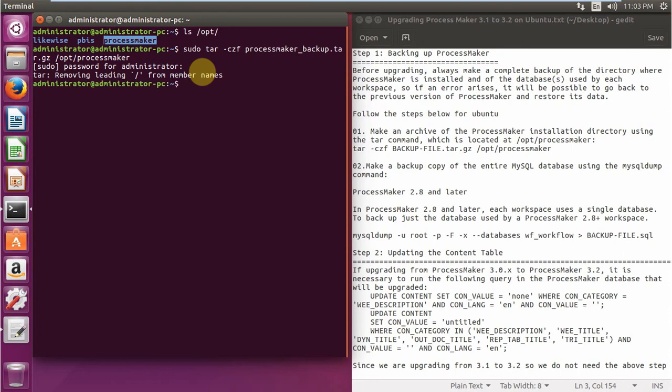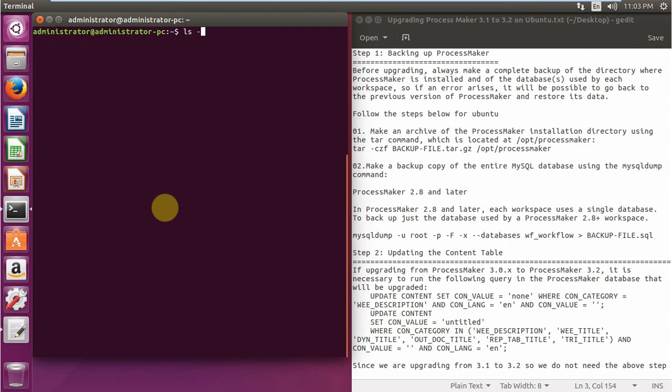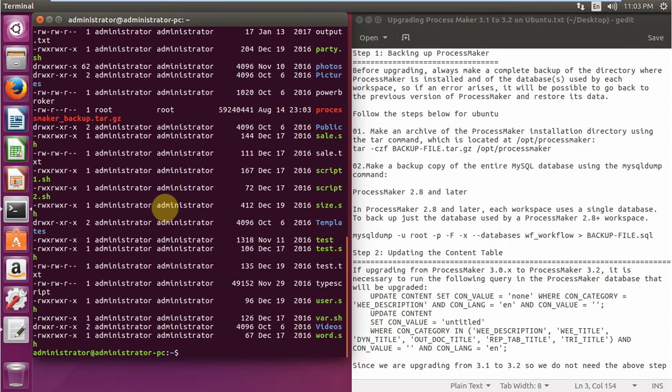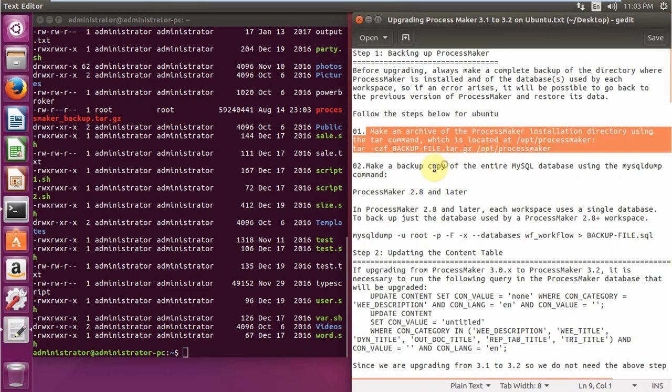Okay, so let's check. Yes. Clear this screen and let's run ls -l. So this is our ProcessMaker root, and this is our ProcessMaker backup file. So the first step we have completed.